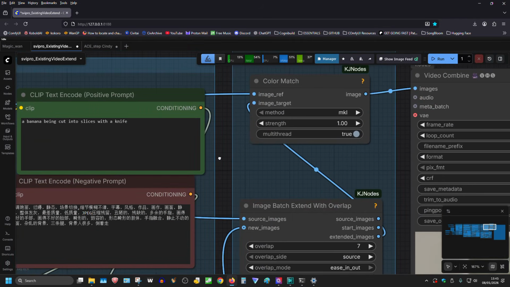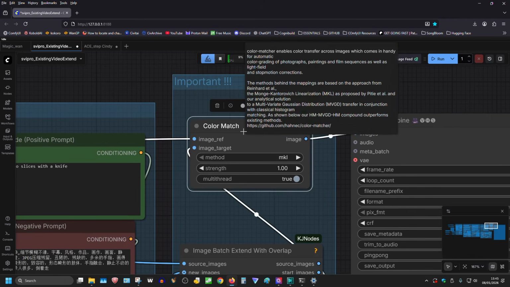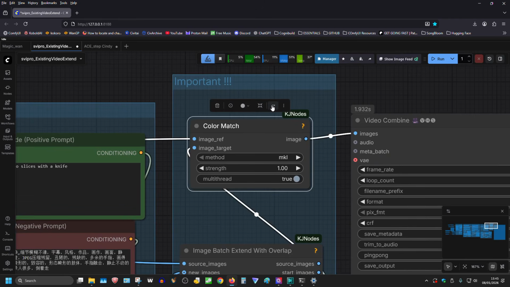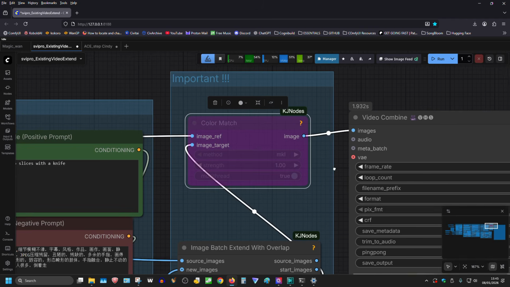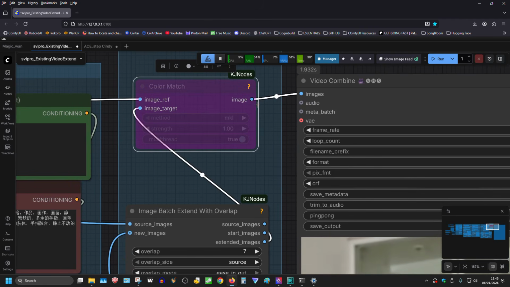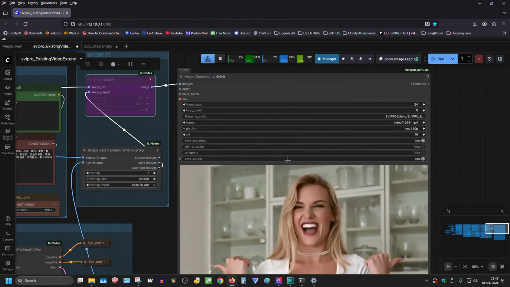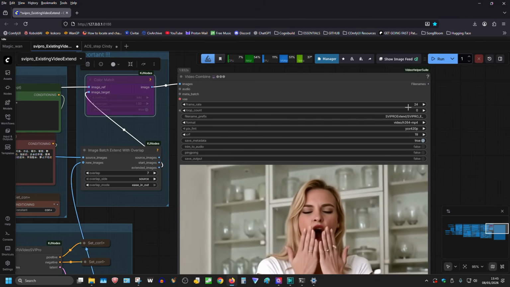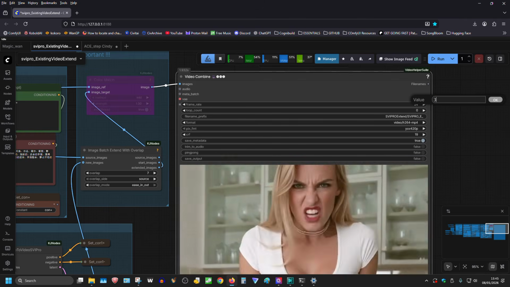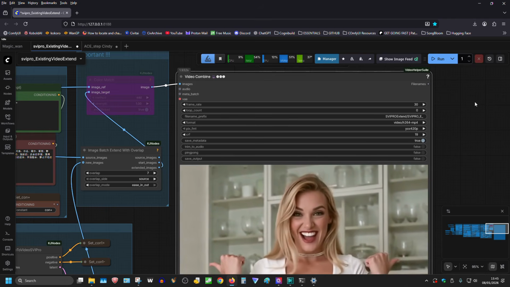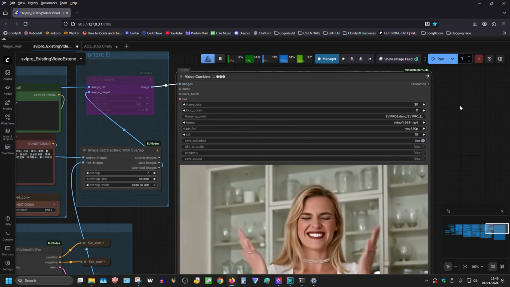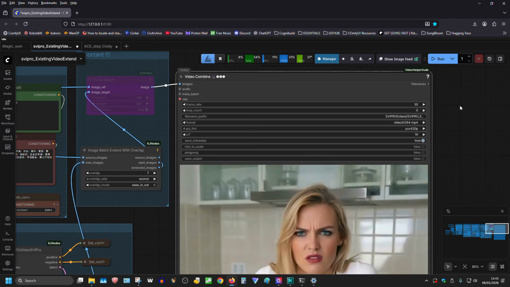A banana being cut into slices with a knife. We don't need color match on this one. We could do a screenshot of the banana being cut and use that as the color match, but I'm going to set that to bypass, and we'll run that and see how we go. Right, set it for 30 frames a second. Off we go.